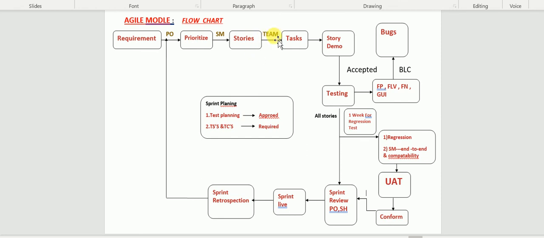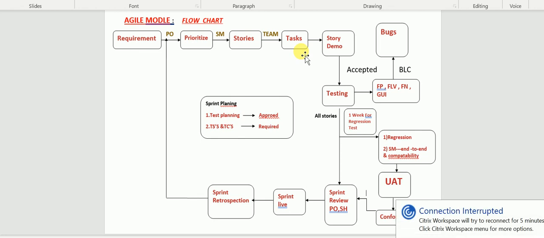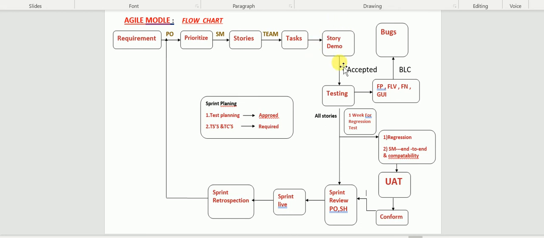Next, the team is going to create their own tasks. Prepare the test scenarios, one task; prepare the test cases, one task; execute the test cases and track bugs, one task. So they are going to update different testing-related tasks. Next, once we are ready with our test cases and test scenarios, comes the story demo. I told you, right, ONM, onsite-offshore meeting. Then the story demo will happen.